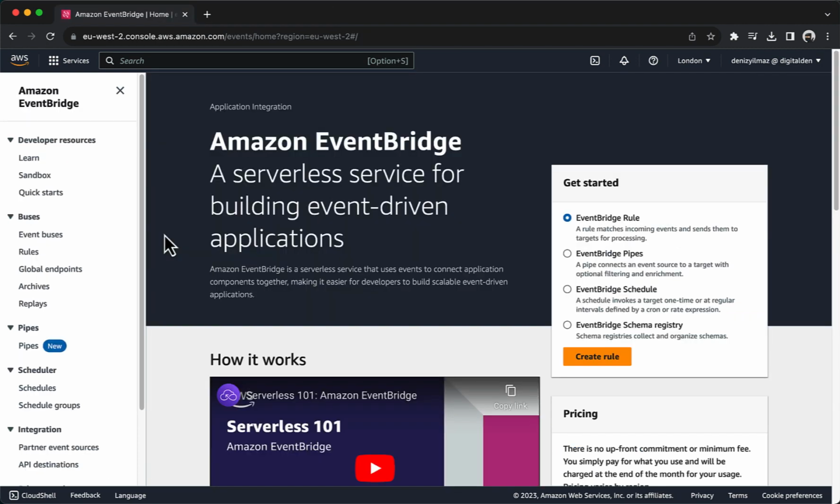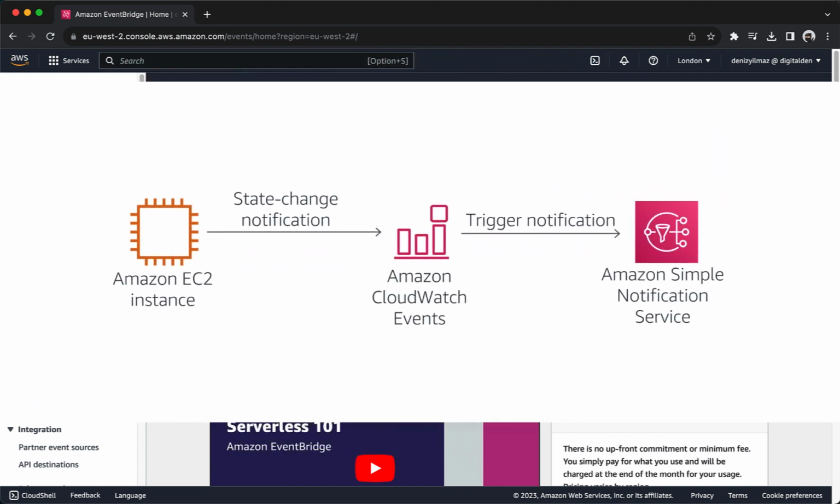Task 5. Create real-time notifications with CloudWatch Events. Amazon CloudWatch Events delivers a near real-time stream of system events that describe changes in AWS resources. Simple rules can match events and route them to one or more target functions or streams. CloudWatch Events becomes aware of operational changes as they occur.